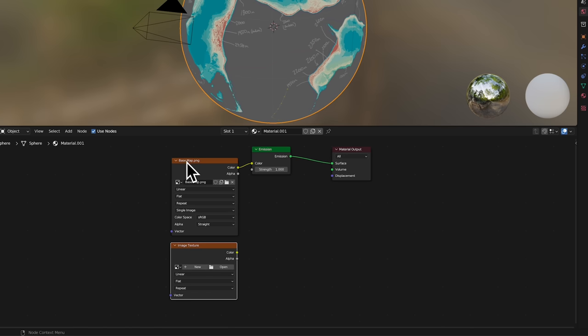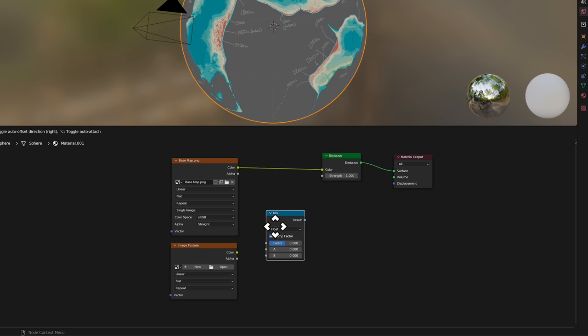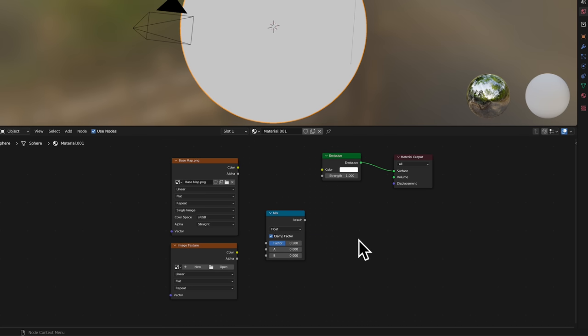So think of the base map here as layer one. This is going to be our blank layer two. Drag these two over here. Press Shift A again, search, type in mix, click on mix and drop that somewhere in between these nodes. See the way these two are joined, we're going to attach them by clicking on the little node and just dragging off.